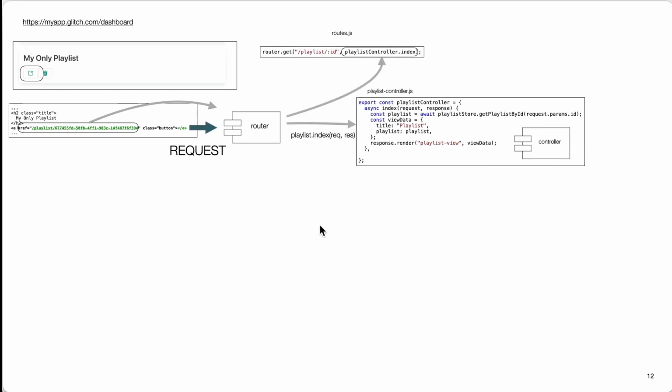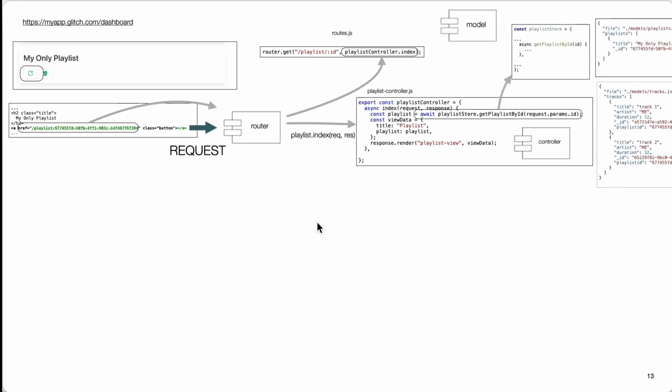This goes to the router. Router identifies the appropriate controller, and the index method is triggered, and the index method in this instance is consulting the model, the playlist store. That playlist store is going off and getting the playlist by the ID. It's a JSON data store, so it's retrieving the playlist object. If you look into that store, you'll see it also retrieves all the tracks that are part of the playlist, and they're made available as an object. That object then is sent to the view, the playlist view.